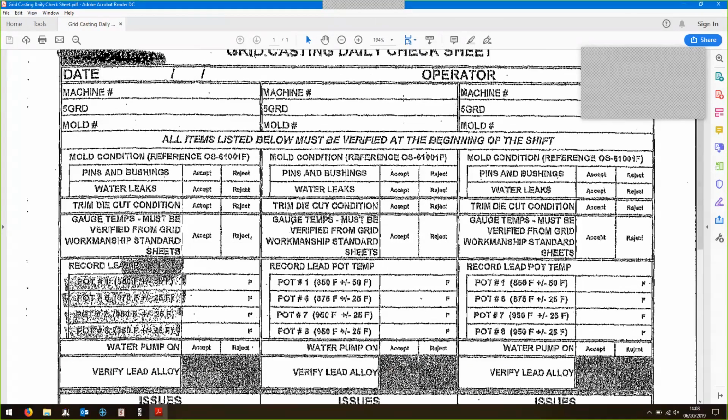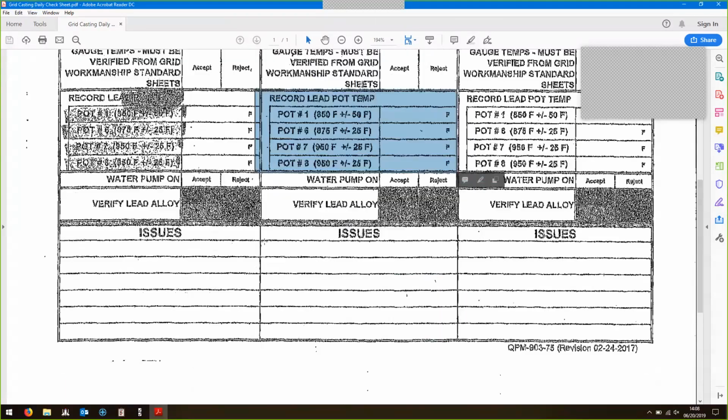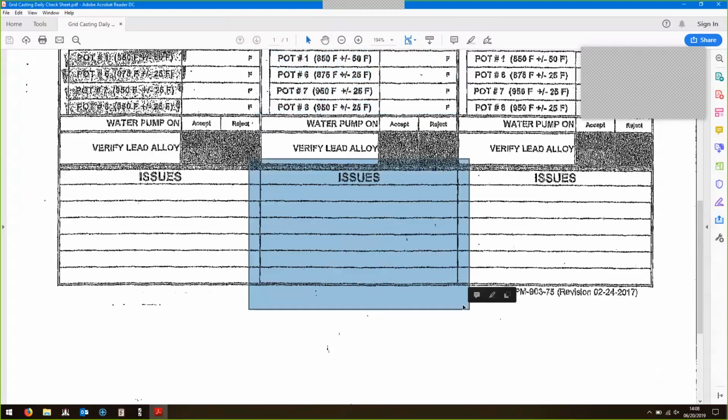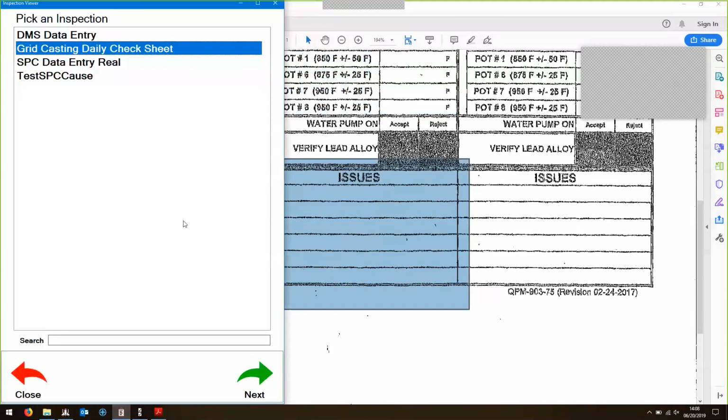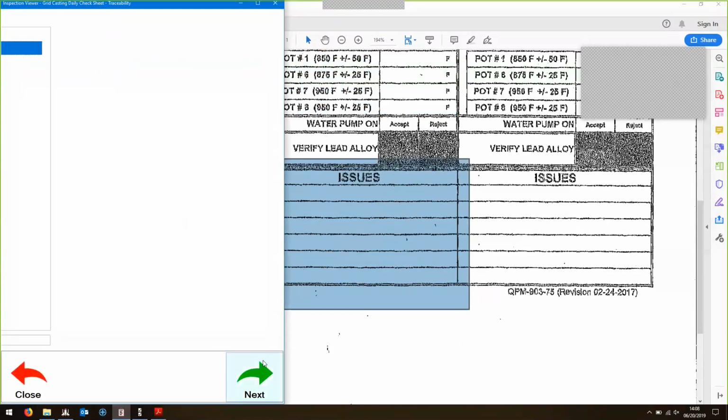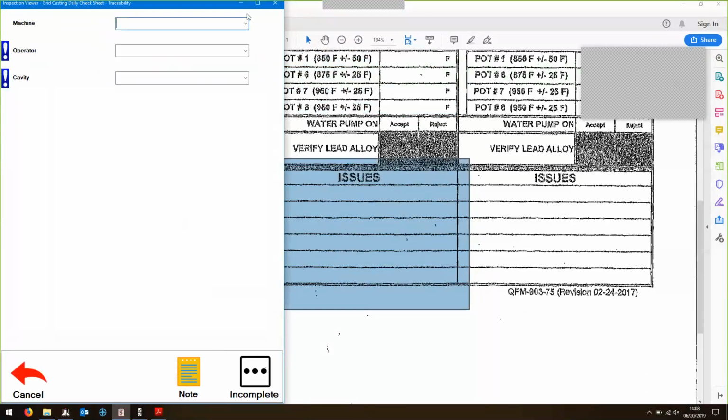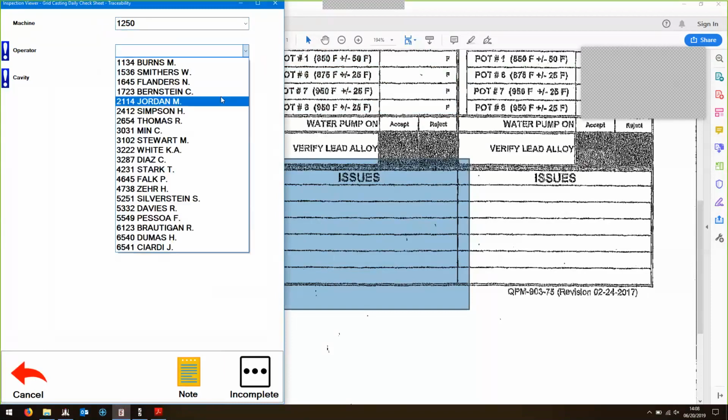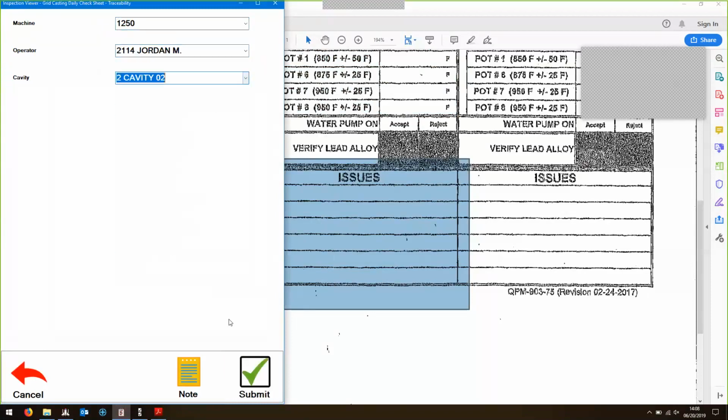Top part here is all of the traceability. We have some pass fails here, some numeric inputs, and another pass fail. And then we've got a whole bunch of notes that we can add as well. So with that, let's jump right into how this looks in the inspection itself. We've got the machine, we've got the operator name, and we've got a cavity number.